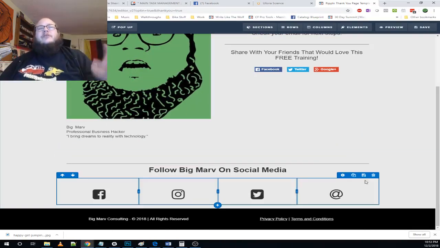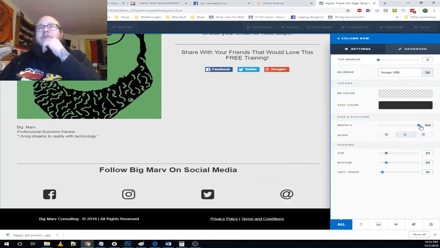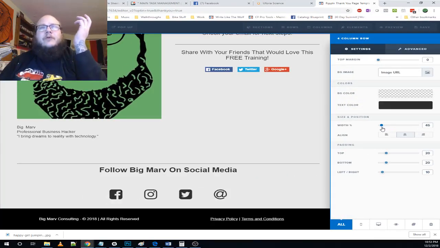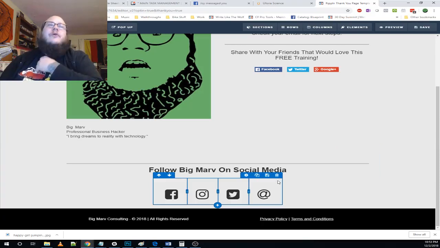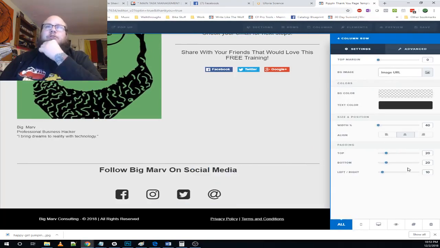But Big Marv, that looks bad. Look how far those icons are away. Would you hold up a minute? You just changed the width of the row, baby. To 40. There we go. You can adjust the padding. You get rid of that left and right padding. You can add more left and right padding. Look at him icon dance.